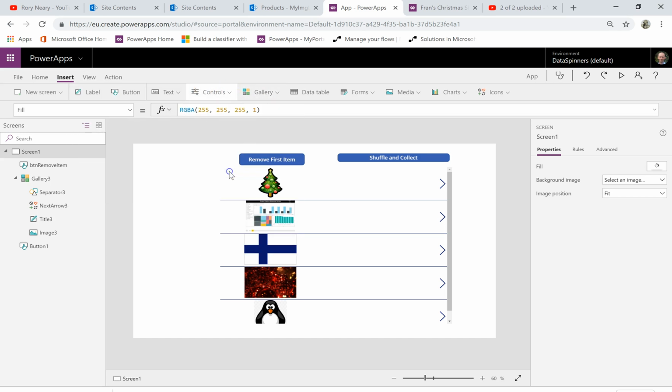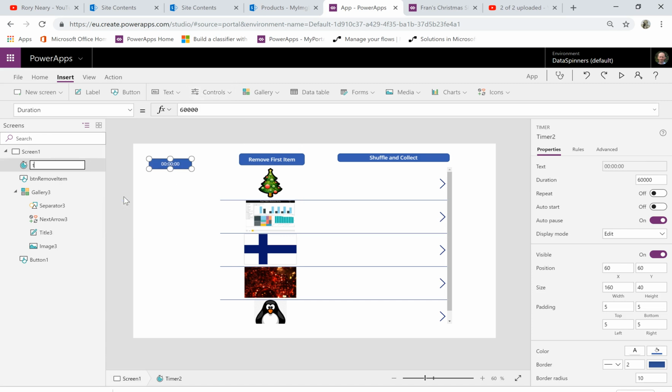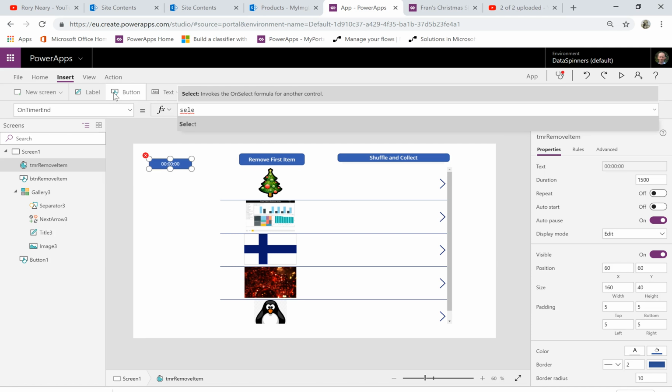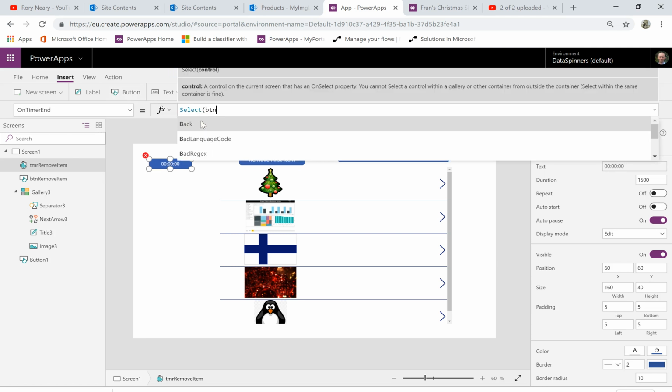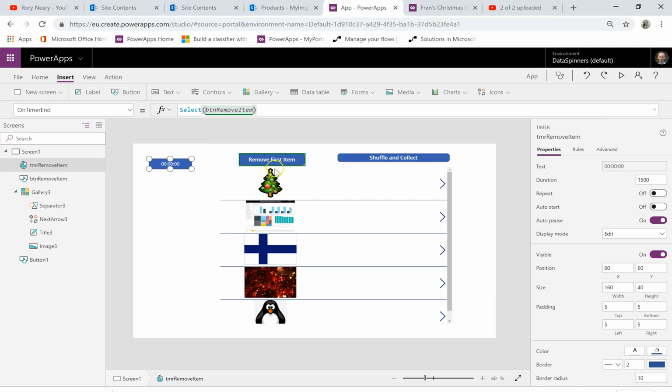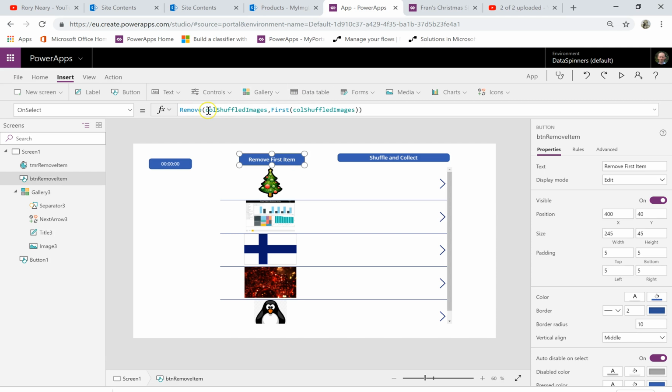So insert controls, timer, and we're going to rename it to TMR remove item. Okay, so the duration is 60,000, which is 60 seconds. I'm just going to push it down to 3,000, then 2,000, then 1,500. Okay, good, 1.5 seconds. And then on timer end, I'm going to select BTN remove item. There. What happens there is that it will remove from the collection of shuffled images the first of the shuffled images that we have got.